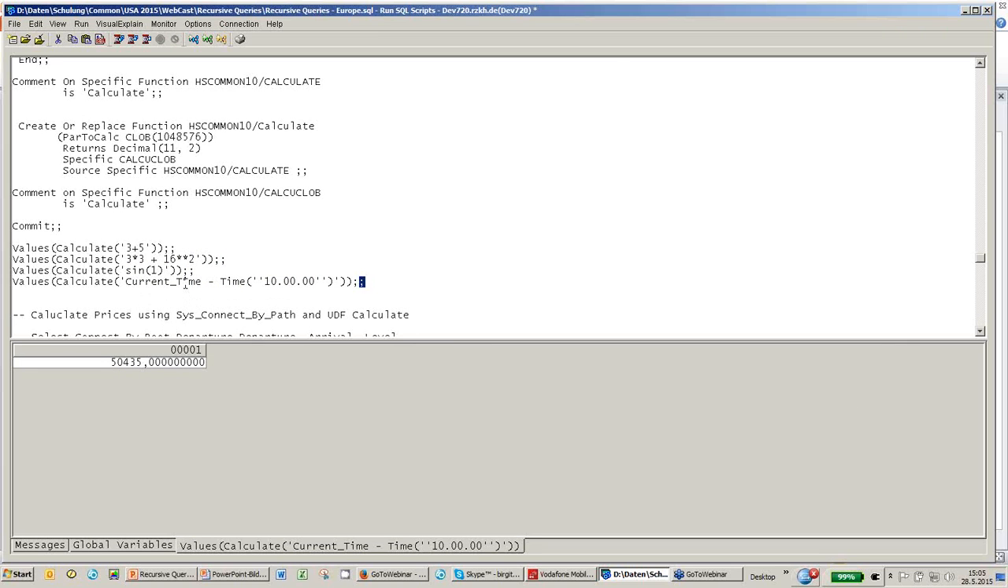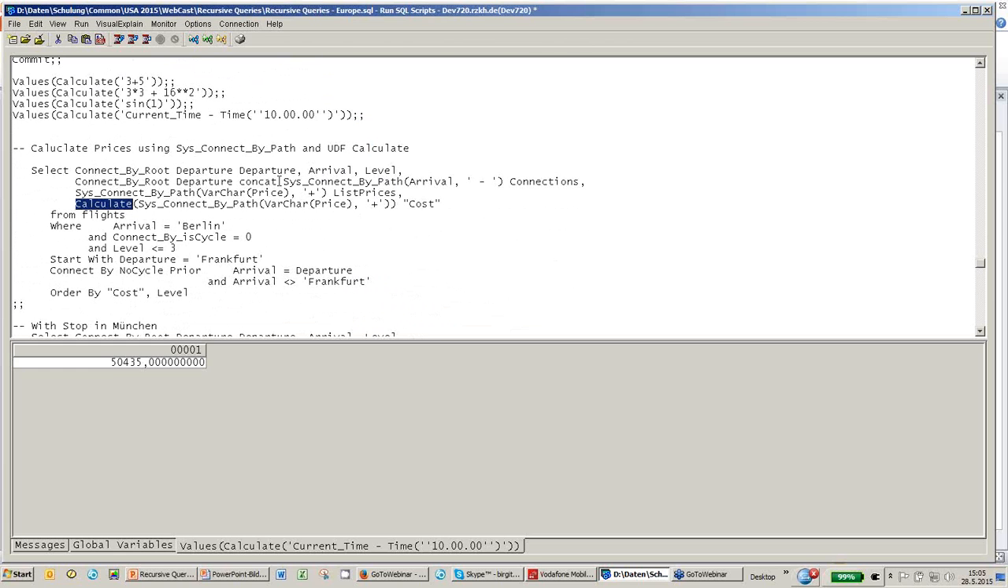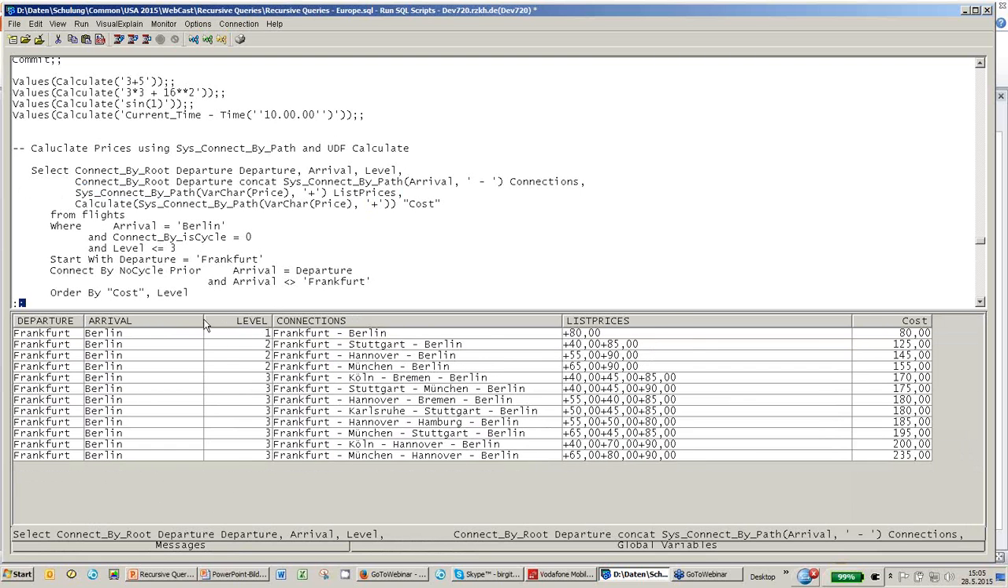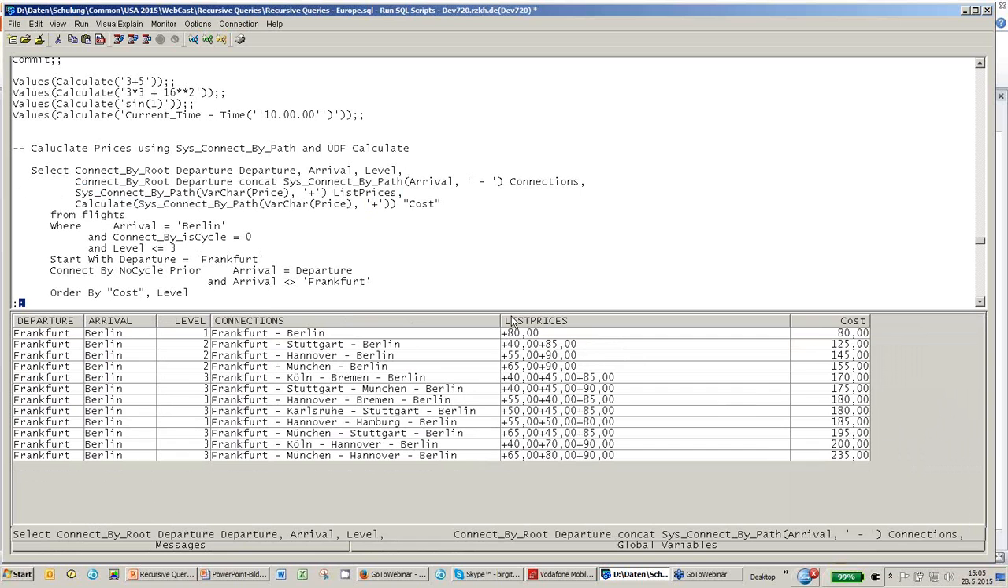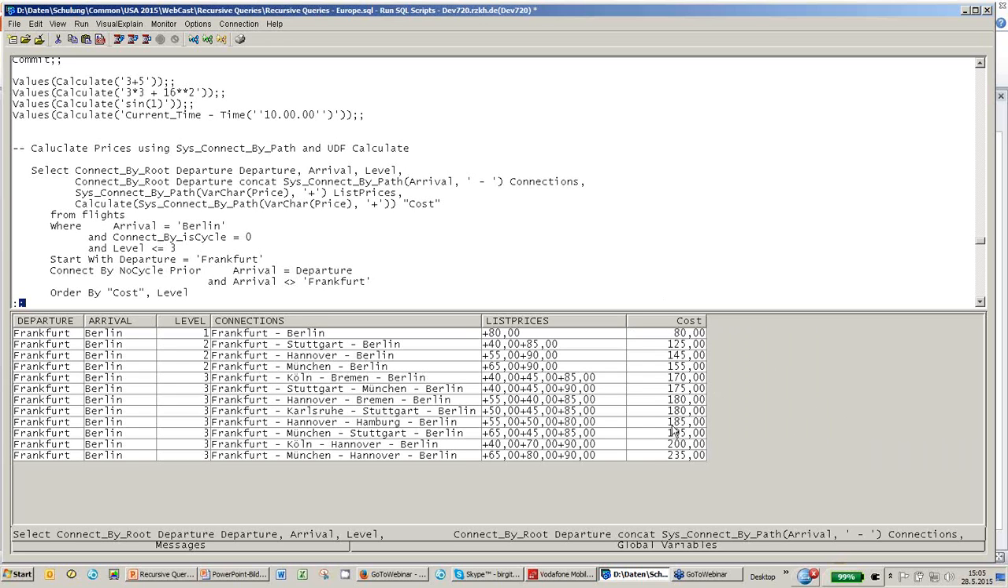I think I have to finish my session, but I only want to show you the last statement. So if we put everything together, here is my calculate function. Then I include the SYS_CONNECT_BY_PATH, where I concatenate my prices with a plus sign and calculate it. Everything that I did before, that's the only thing I changed against the last SQL statement. And now let's execute, and here it is. Here we have the level, go from Frankfurt to Berlin. Here we have the list of prices, and here is the calculation. Here is the total cost of my list prices, and that's it.